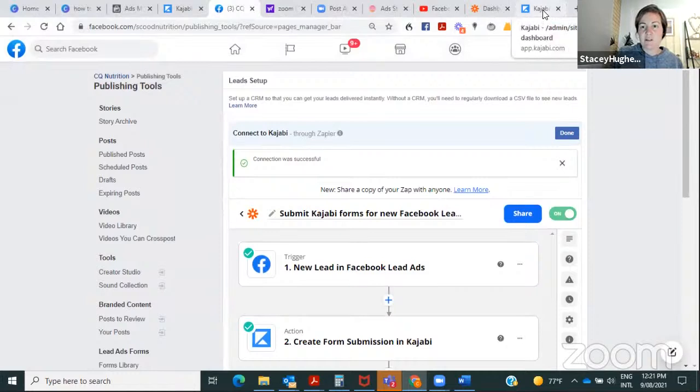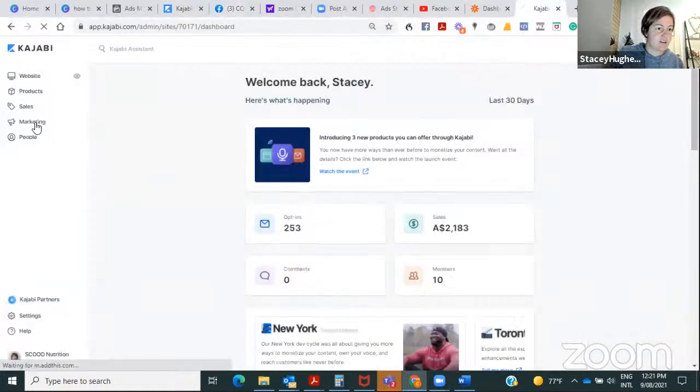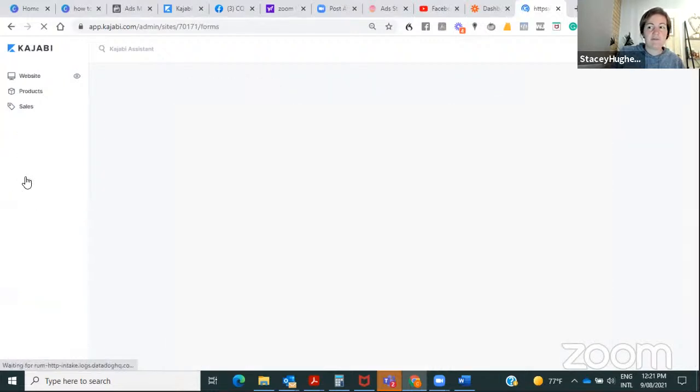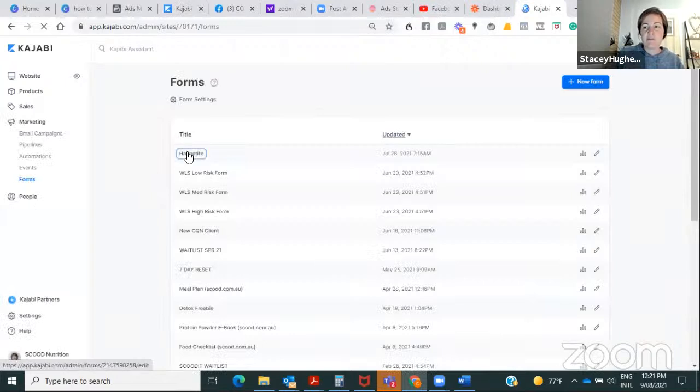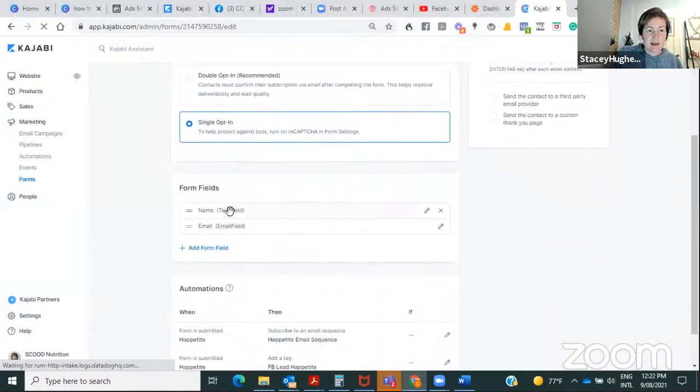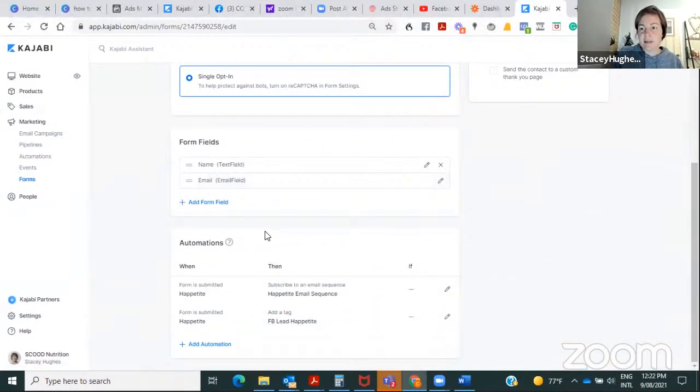And I'll just go into my Kajabi account and I'll just show you this end. So we've got our form. So we've got our happentype form. I have created this already. And what it means is that I just added some automations to this form. So when the form is submitted, it's going to subscribe to an email sequence and then also add a tag as well. So I will know what people have come through via the Facebook lead ad, because they'll be tagged with this FB lead happentype tag.